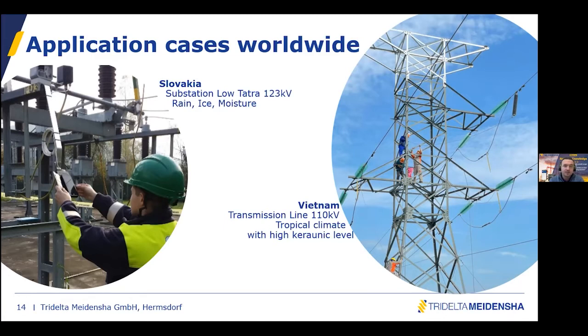Another installation, another example in Slovakia, where the atmospheric conditions are quite special, with a lot of moisture and ice, low temperature and rain. And the smartCOUNT is running well since this installation.